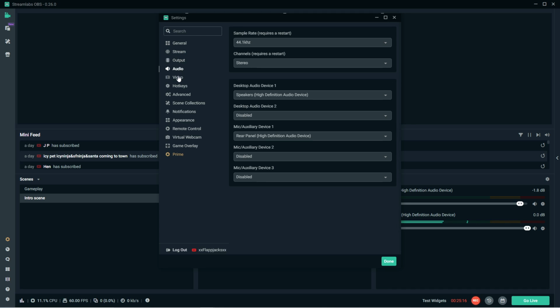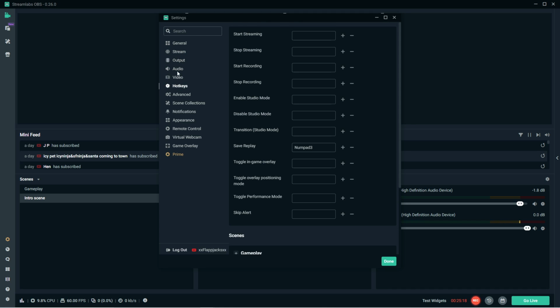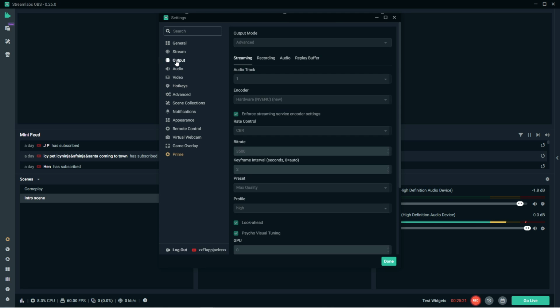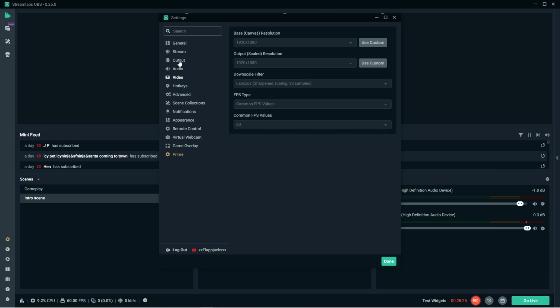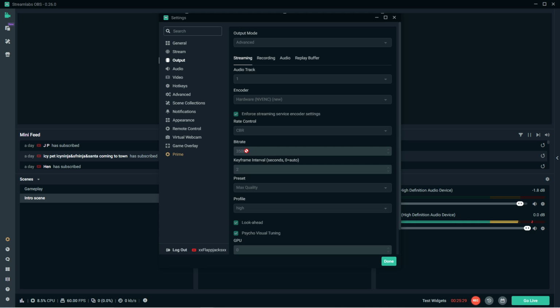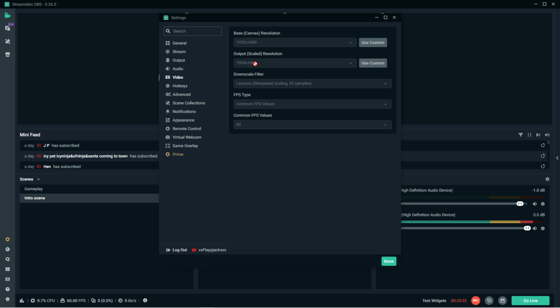From your output, audio, video, the two big things you want to pay attention to are bitrate and video. If your bitrate is low, if your bitrate's below 4000, video needs to be 720. Sorry, it is what it is.